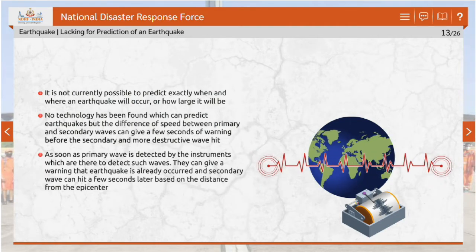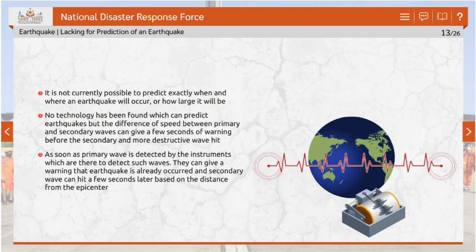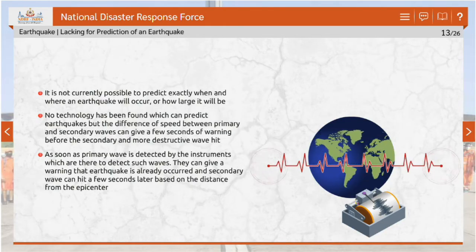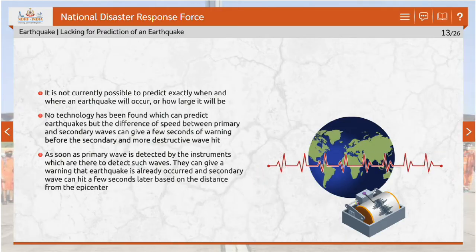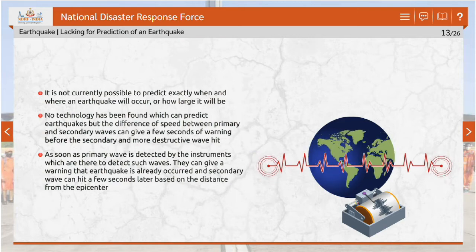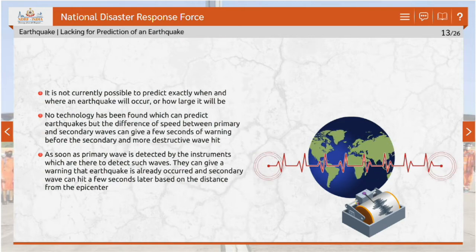As soon as the primary wave is detected by the instruments which are there to detect such waves, they can give a warning that an earthquake has already occurred, and the secondary wave can hit a few seconds later based on the distance from the epicenter.